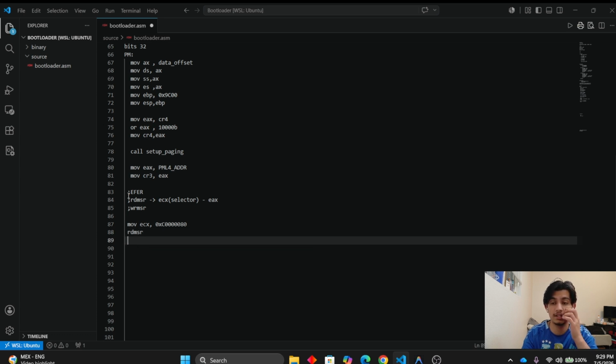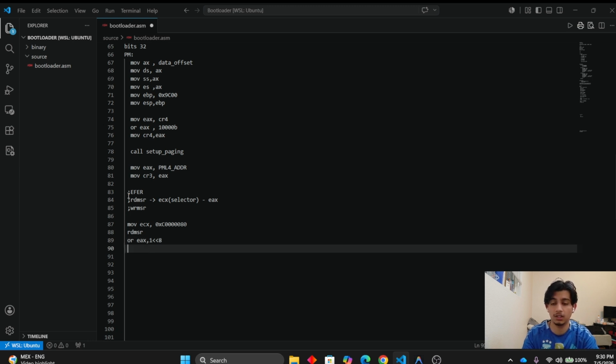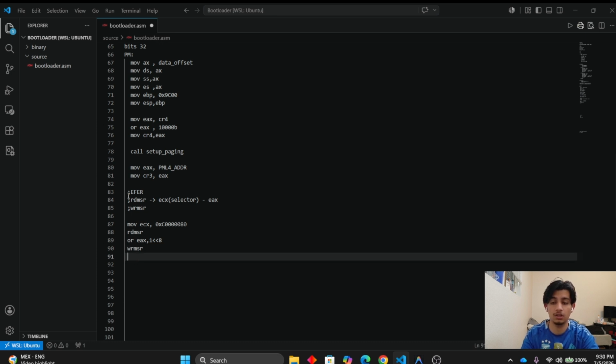So we want to set the bit number 8 of this register. So what I'm gonna do is OR EAX with 1, and we're gonna shift it 8 times. So with this being said, we have already done it. And we're gonna again write back using the write model specific register. Now with these 4 lines, we have set the long mode.